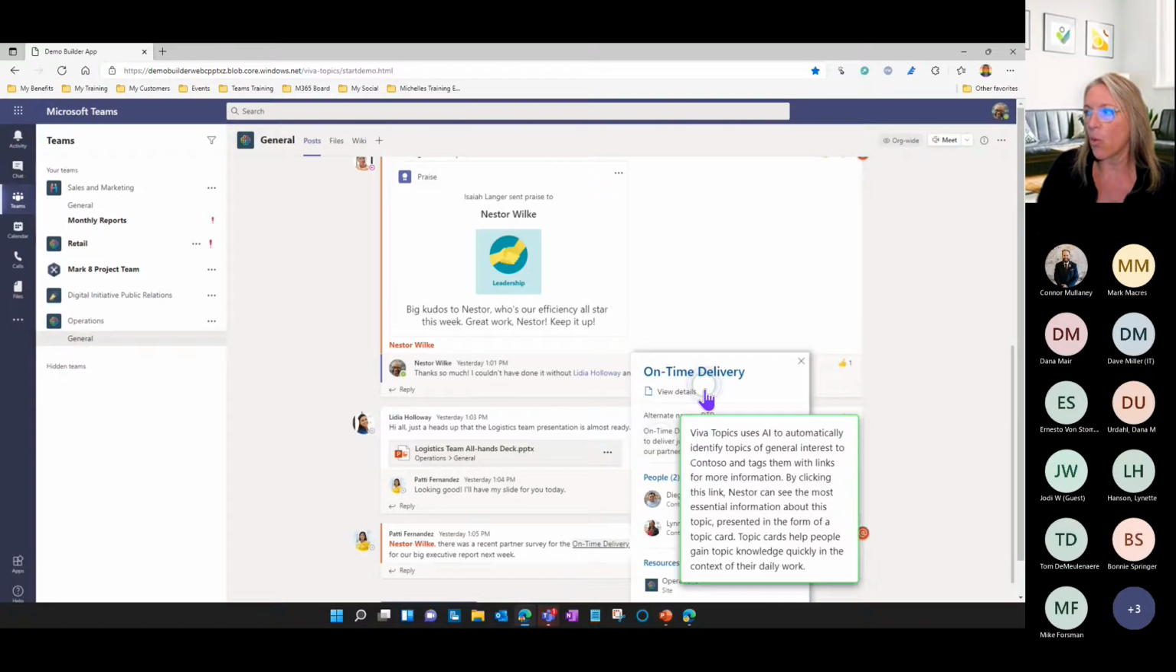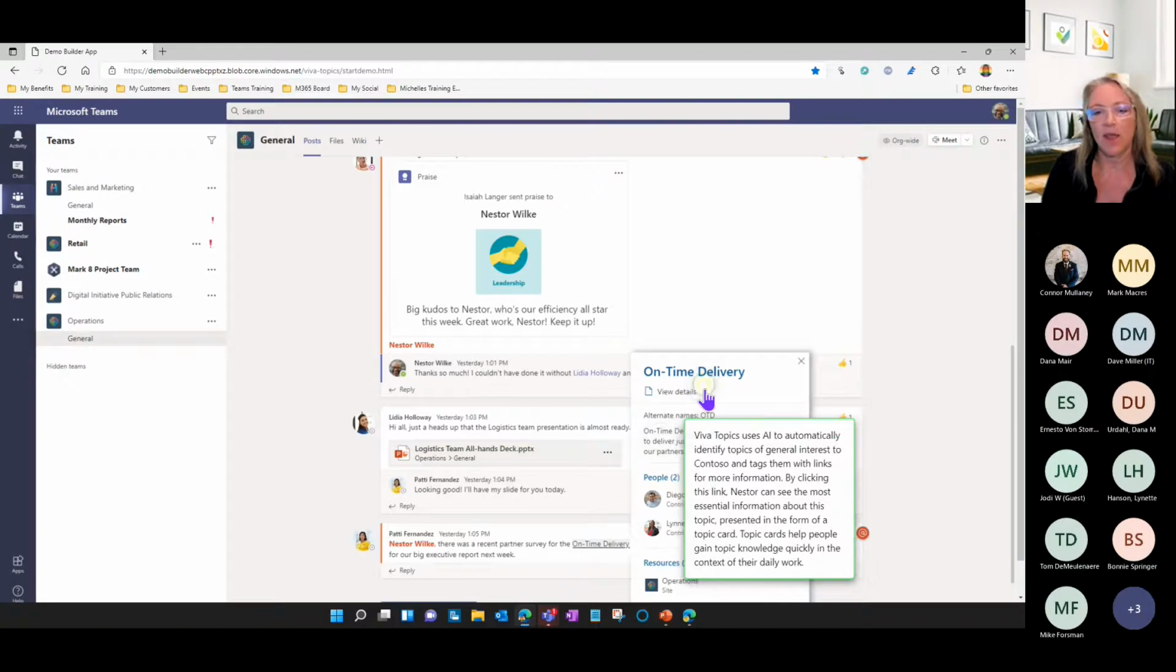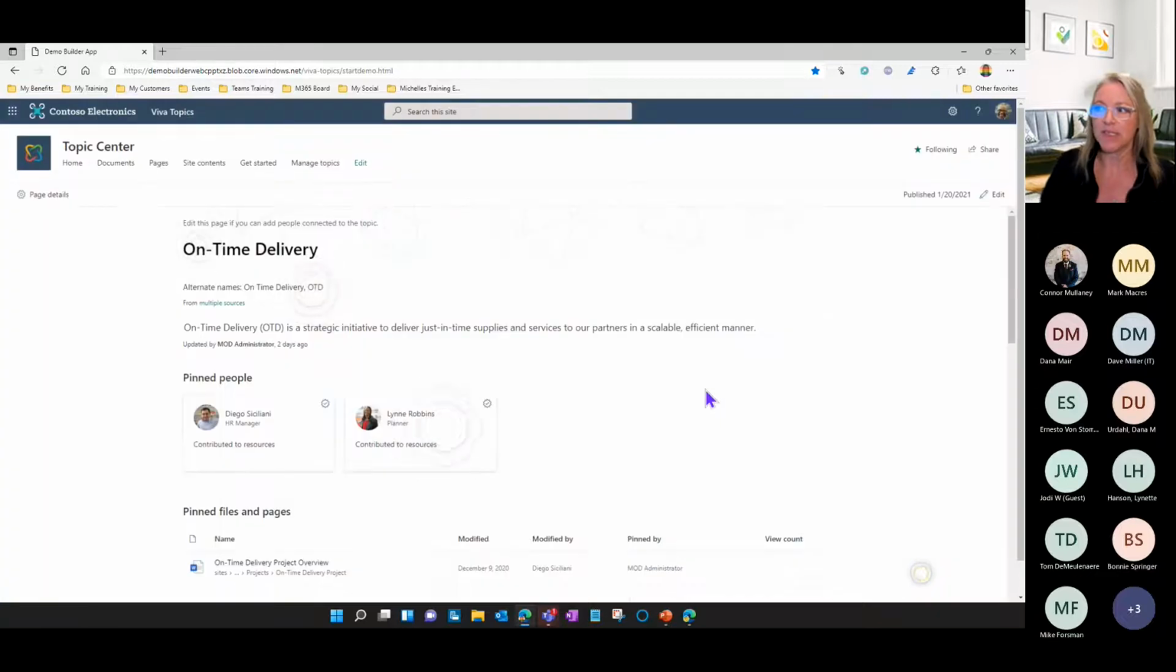So once I look at that and I think, hey, you know what, I would like to learn more about that, I can click on it. Unlike the contact card, you can't do that. But with the topic card, when you click on it, now you're going to a SharePoint topic page. You can see here this is in editable mode because I am an author. That's why you see edit. You won't see that in the user experience.